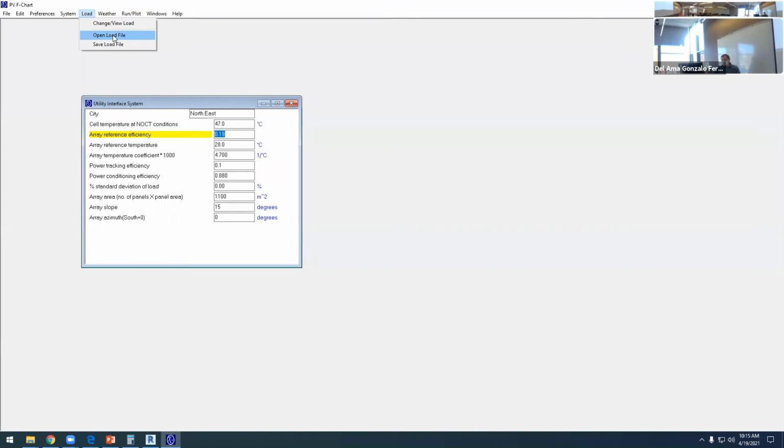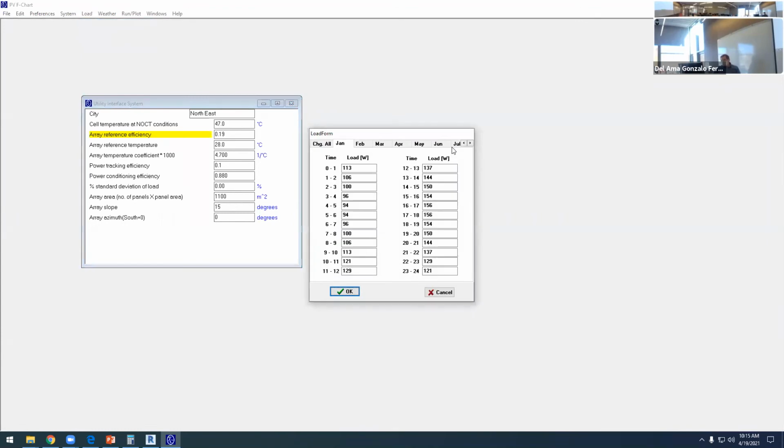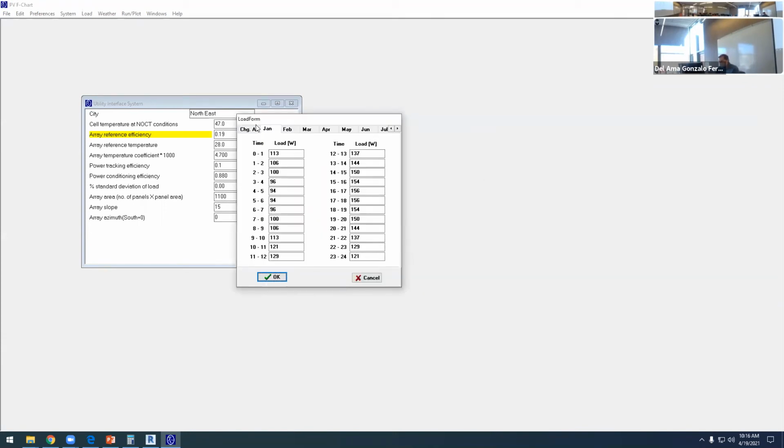In the full version, you can save load files and then upload them. In this version, we can change the load. Unfortunately, we cannot save it, but there's something else we can do, and probably we will end up doing. So look at this. Here we have the load in January, February, March, April, May, June, on a monthly basis. By default, all months are the same. And we have this option, change all.